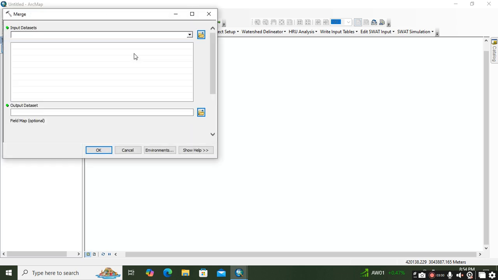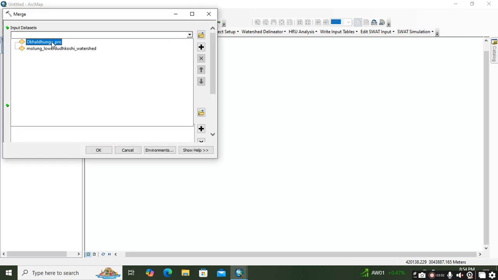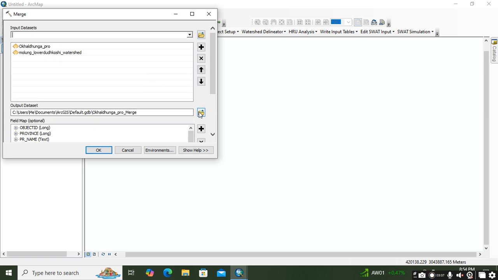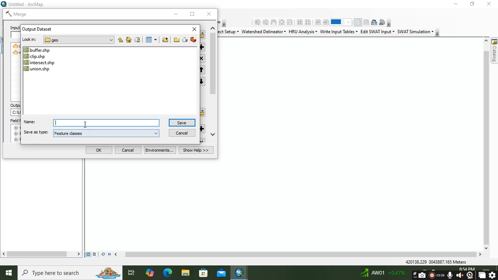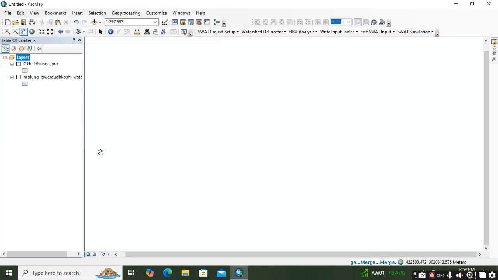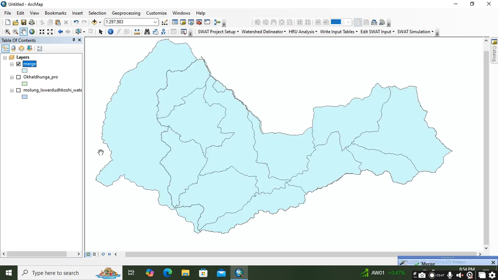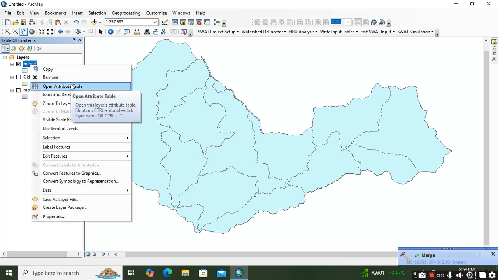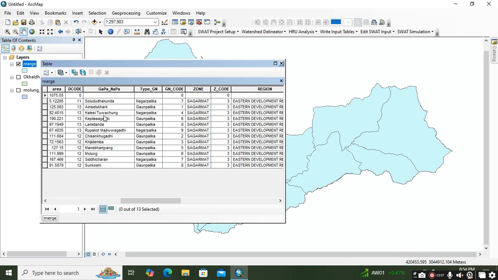Let's move to merge. Okay, the merge and the union are almost the same.